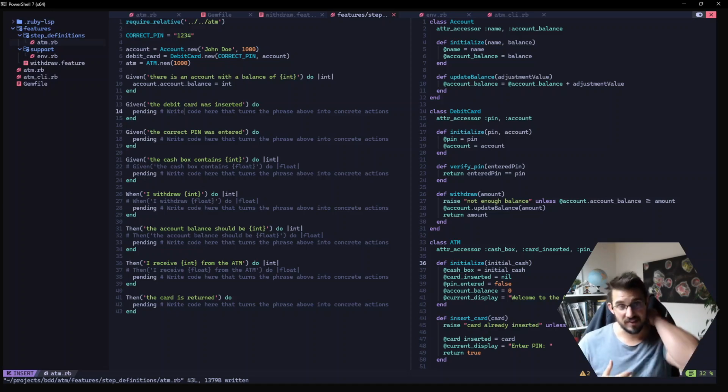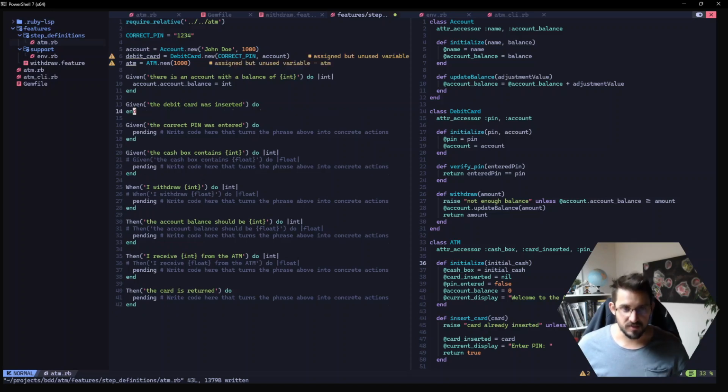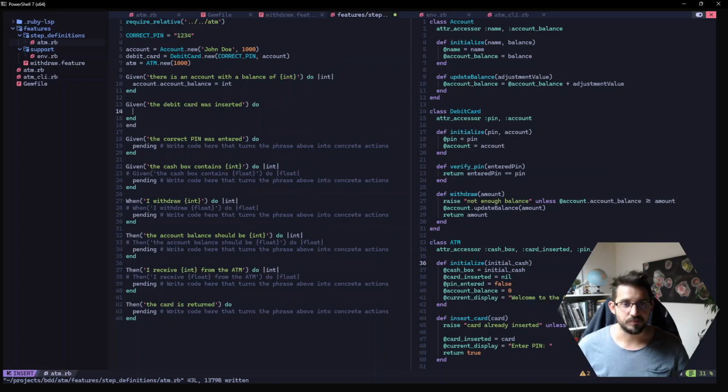They represent our state, and this is not the best way to do it, but it's also something I cover in the Cucumber Diseases series. What's the problem with a global state? Okay, so the debit card was inserted. Let's implement that one. Pretty simple as well.